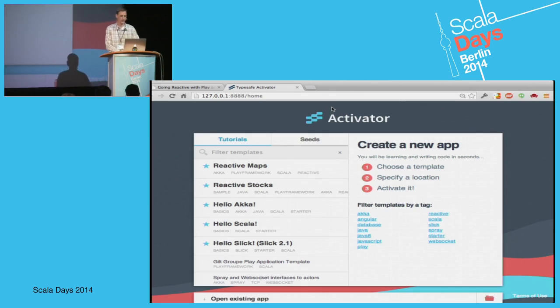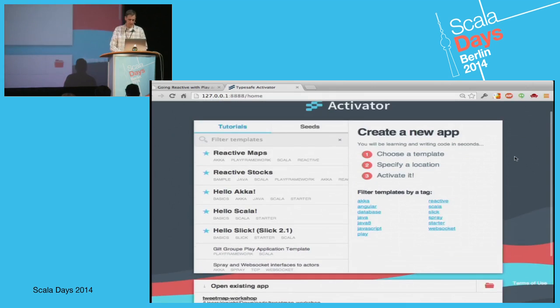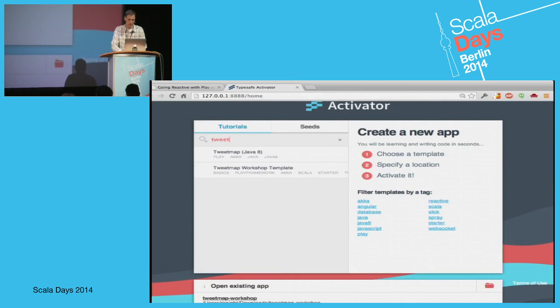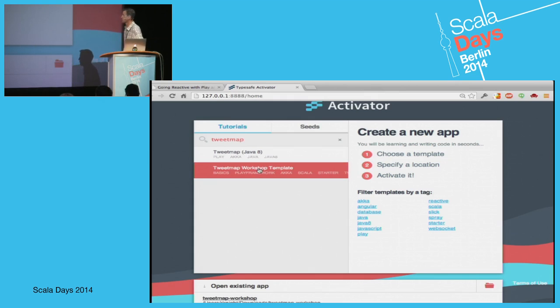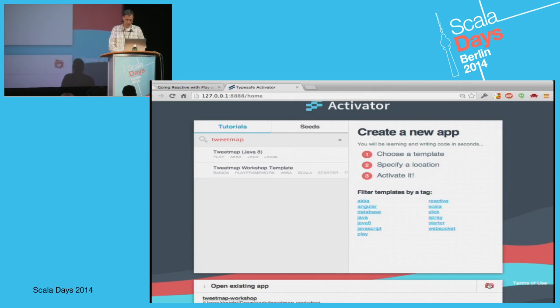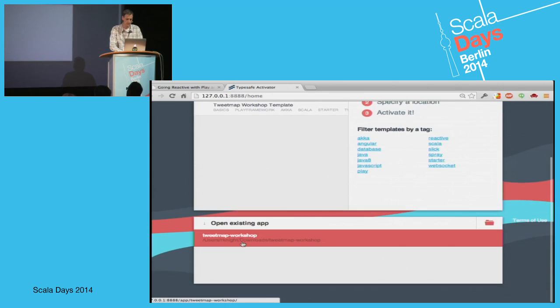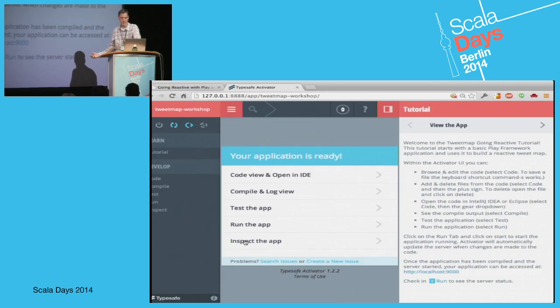All right, so once you have Activator installed, you should be able to go to filter templates and search for tweet map. So you should be able to see this tweet map workshop template. It's also on the USB stick. You can open it by using open existing app, or you can just find it under the list of tutorials. Go ahead and open that up.